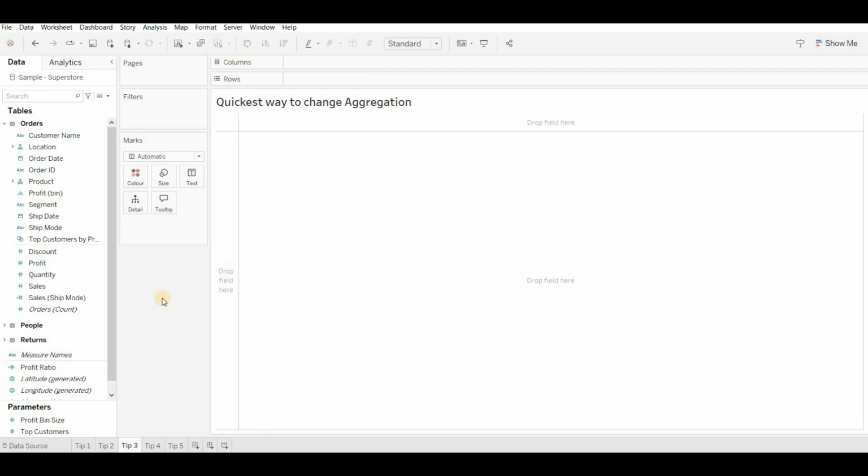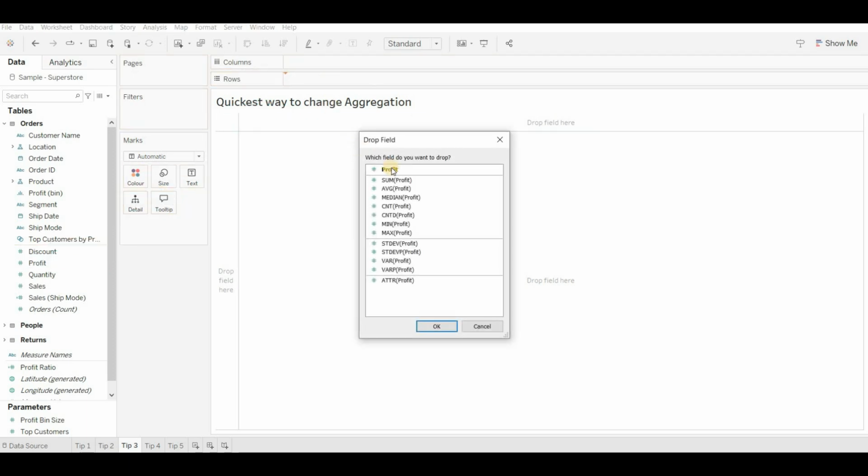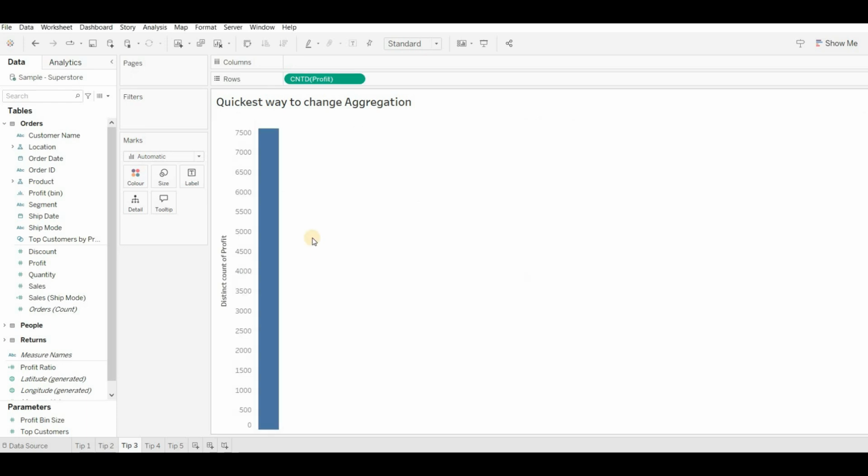And the third one is, let's say I want to find out the average of profit. So what I'm going to do is select this field, right click on it and drag it into view. And it will directly ask me which type of aggregation I want to apply on this field. Let's say I want to find its distinct value and then just click on OK. Now you can see these are distinct values. This is how you can do it.